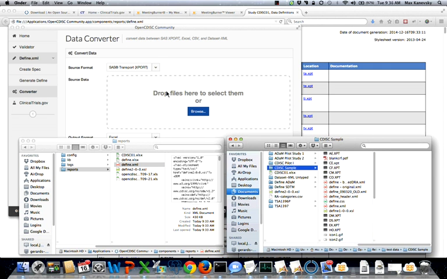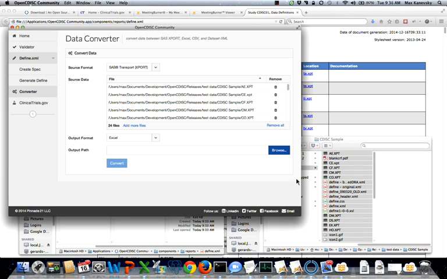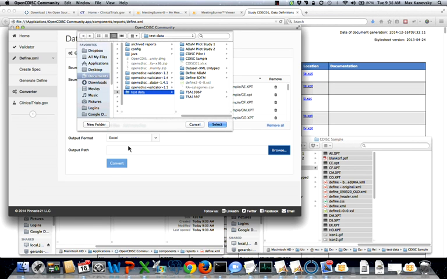So how does it work? It's very simple. You basically select your data. So let's see this sample study. For the source format, so far we're only supporting SAS XPT, but we are planning to add more in the future. And you just have to select one of the three output formats: Excel, CSV, or dataset XML. I'll show you a few of them to see how that works.